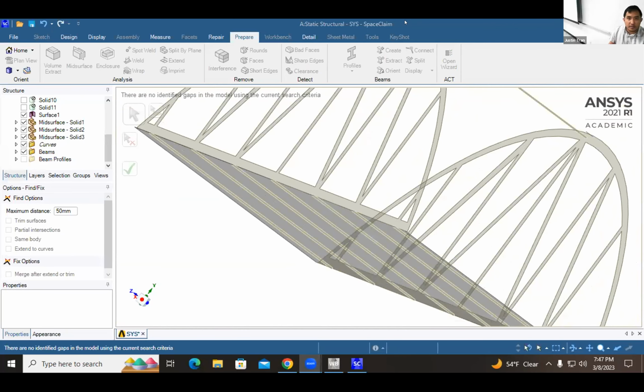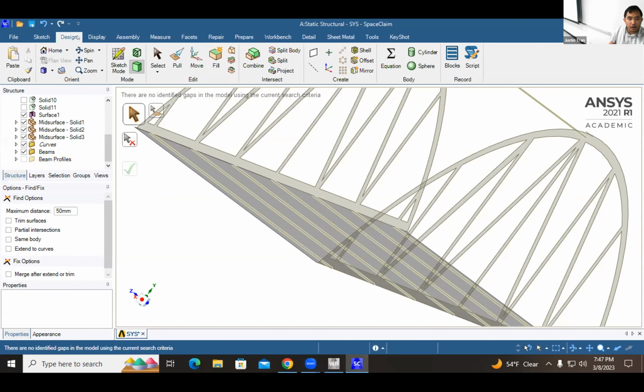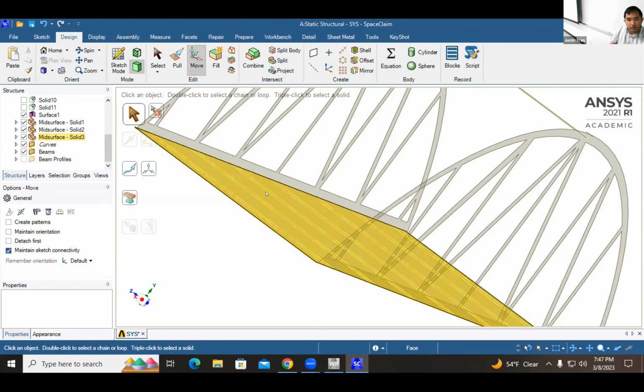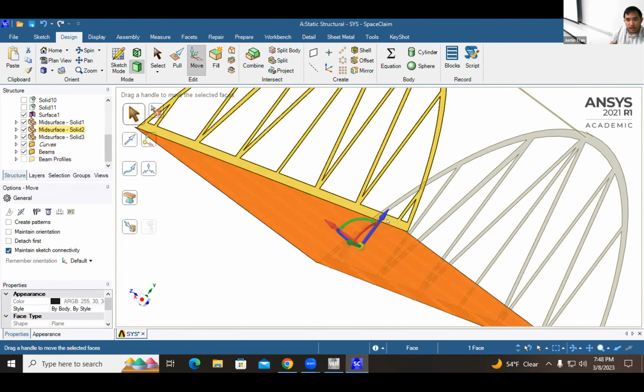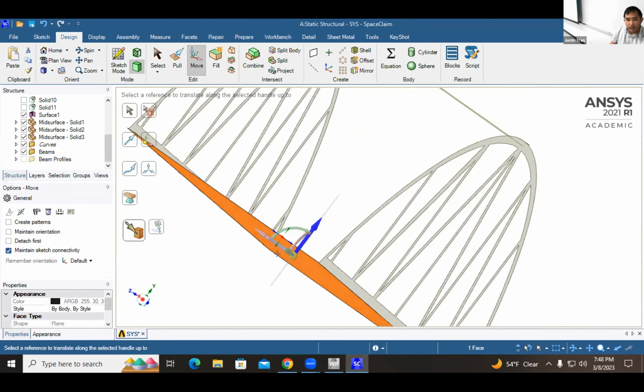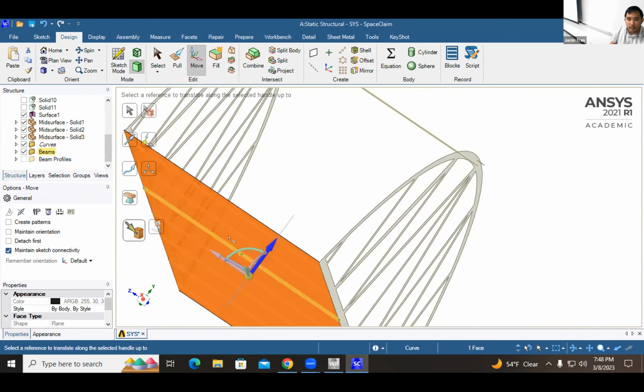All right. So we're still using the move up to command. We're going to go on design right here, and just like before, you're going to click on move. And you're going to click on the road, and then you're going to click on this blue arrow right here, and then up to, and then you're going to click on one of the road beams right here. And so that's going to put it right on top of the beams.